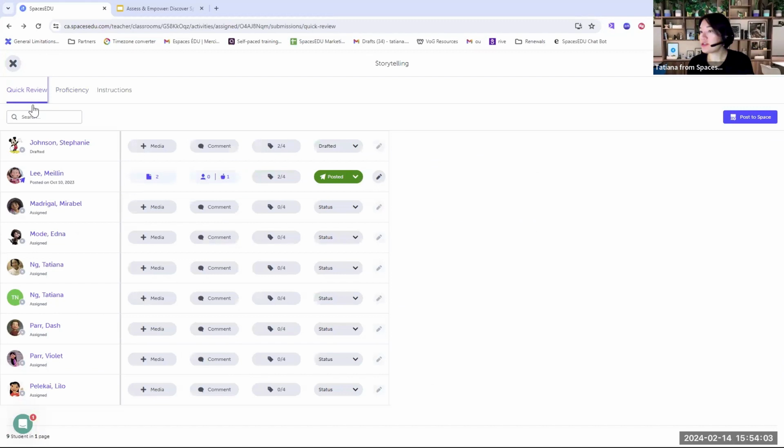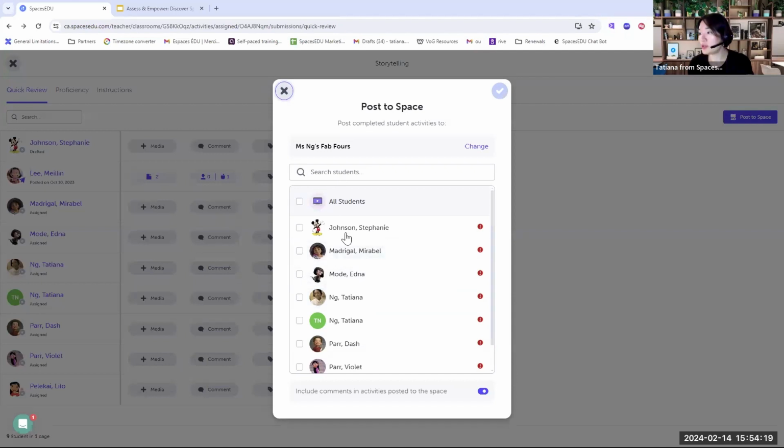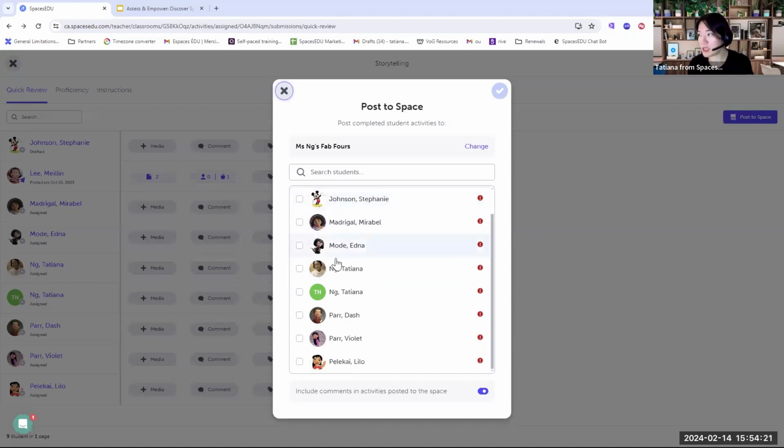Let's go back into the quick review table over here. Once you've reviewed all submissions, you can click the Post to Space button here in the top right corner of the activity quick review table. That will prompt you to select which students you'd like to post for, and then you would go ahead and do that.